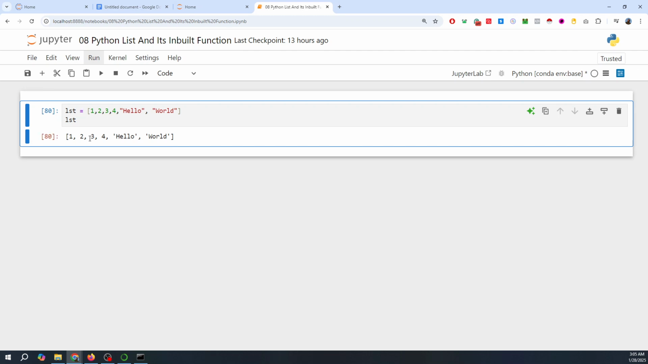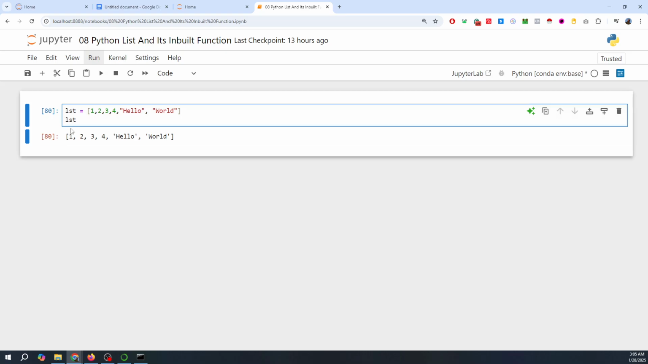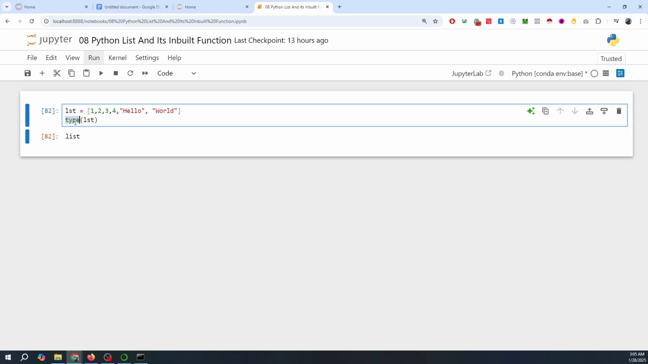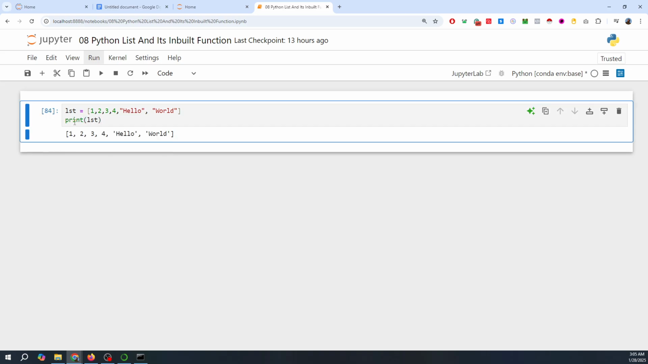So here we have created a list, and if you want to check what the type of this variable is, you just type type, and you'll find out it's the list type. And to print this, just type in print, and you will get the list printed.